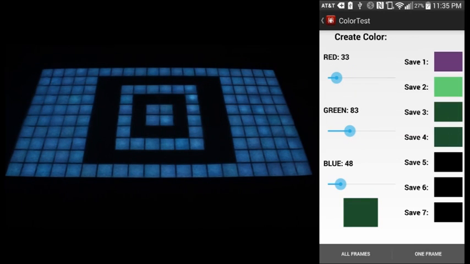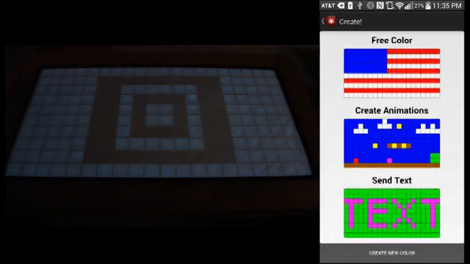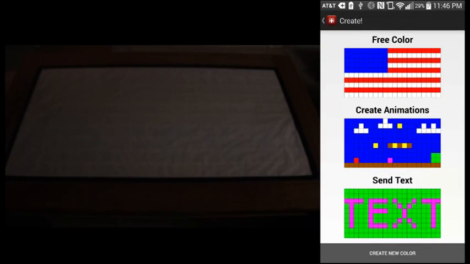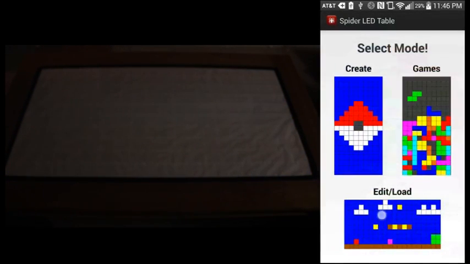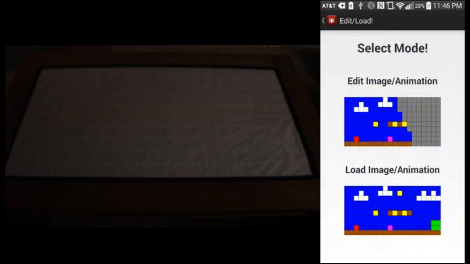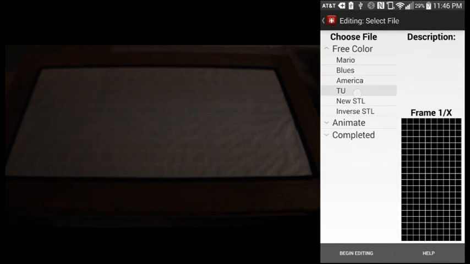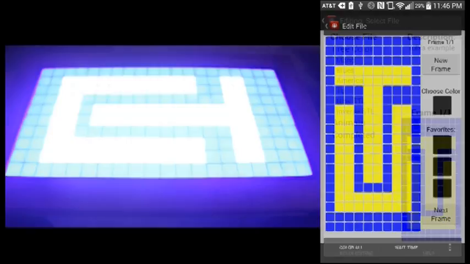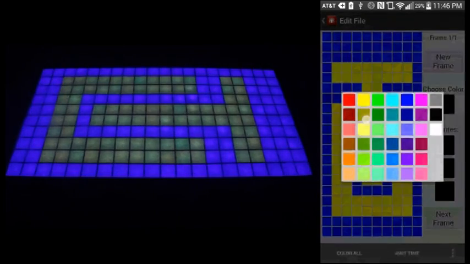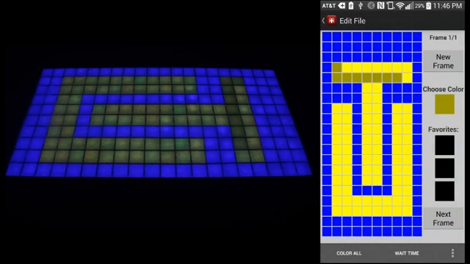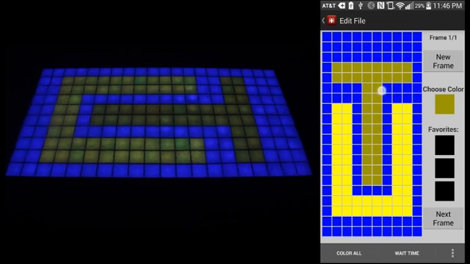The next two modes I will demonstrate involve editing and loading previously created images and animations. To demonstrate the editing capability, I will change the TU image I created earlier and give it a gold color instead of yellow. In this mode, you can edit each frame of the image or animation, as well as add new frames and adjust the wait time in between frames.